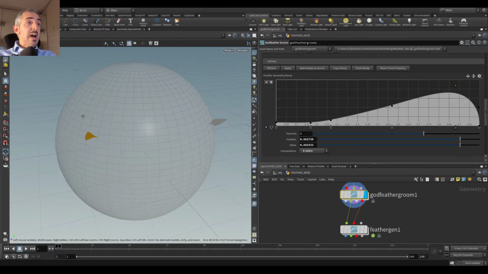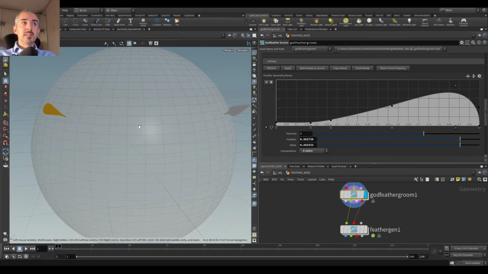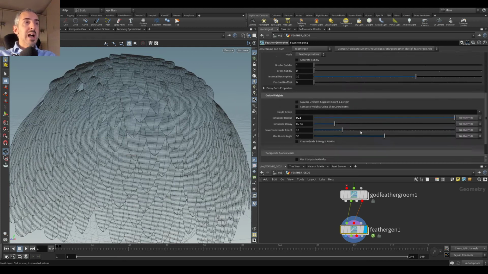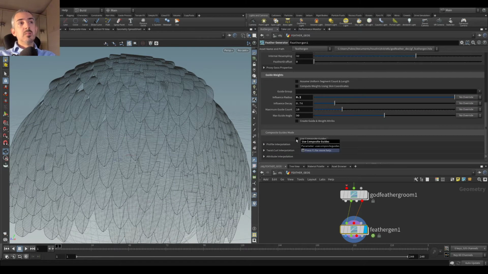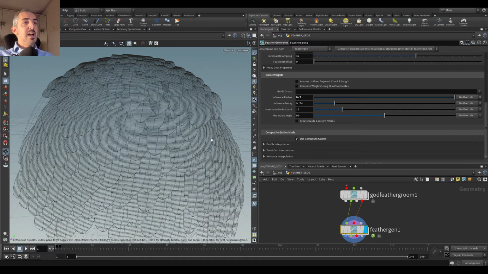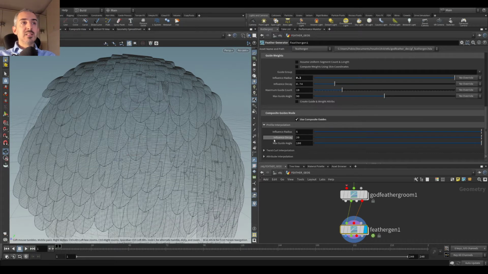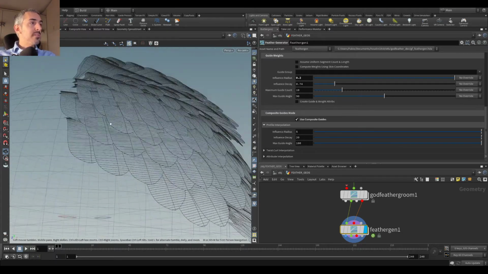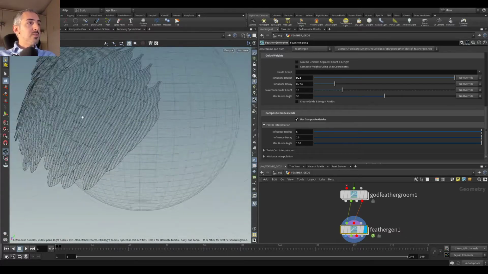Apply. So now we have these really different shapes for the profile, and if we go to the feather generator, still nothing happened. Why? Because we have to activate the alternative mode, use composite guides, and now we have separate options for the interpolation of the other aspects of the feathers. So the profile interpolation is following these settings. And as you can see, we are going from the teardrop shape to the pointy shape.